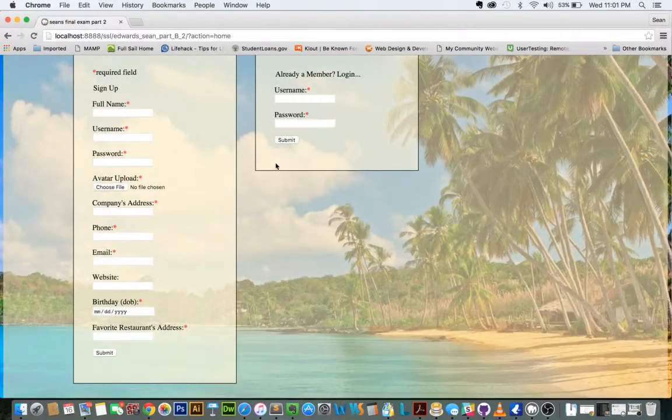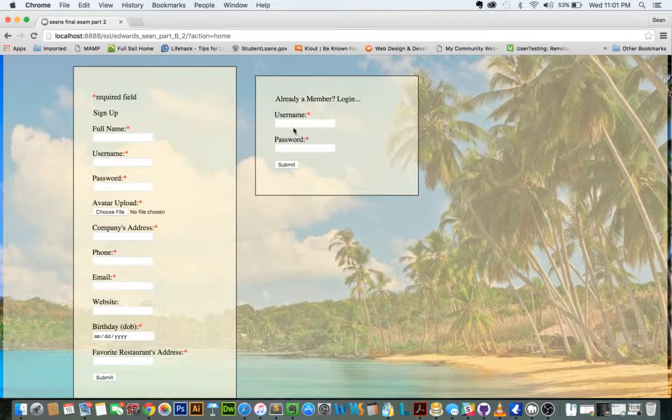Now, once we hit login, it takes us back to the home page, and you can see how that works. Let's try to see what happens if we use incorrect login information. Just put in something.